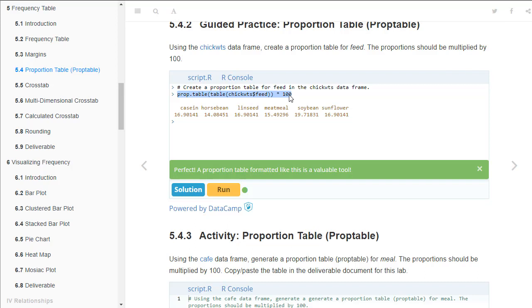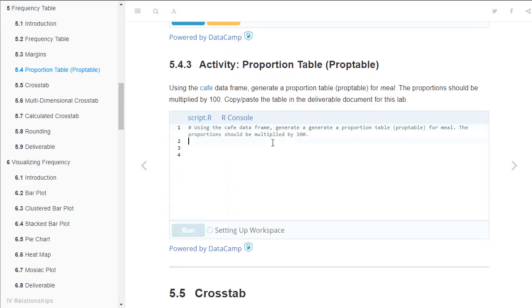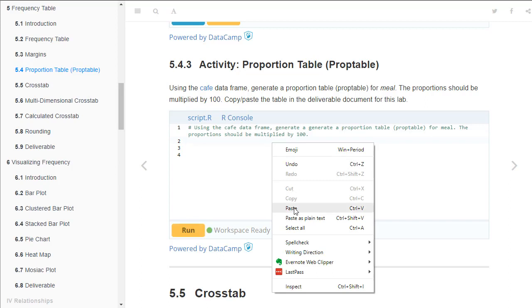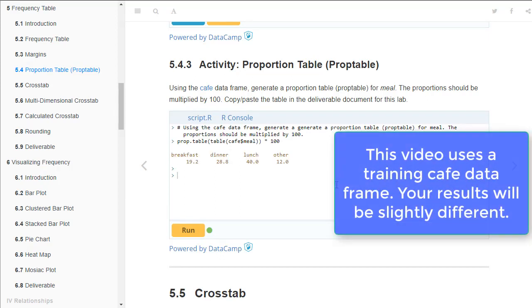If I copy this, because I know that it works, I can now create a prop table to submit for grade, and this would be the cafe data frame, and I want the meal, and I run that, and I see that about 28.8% of our diners had dinner.